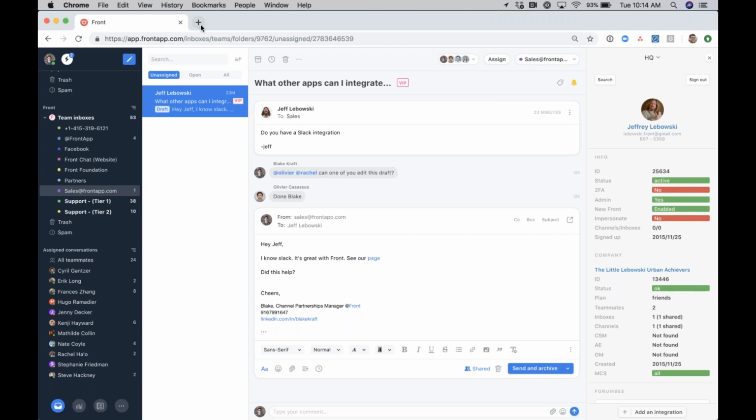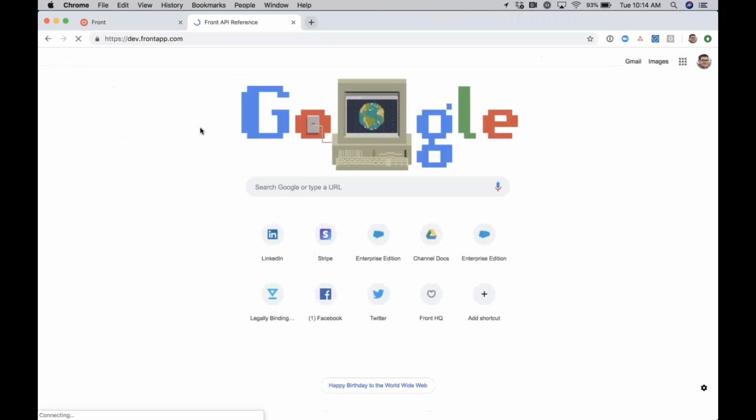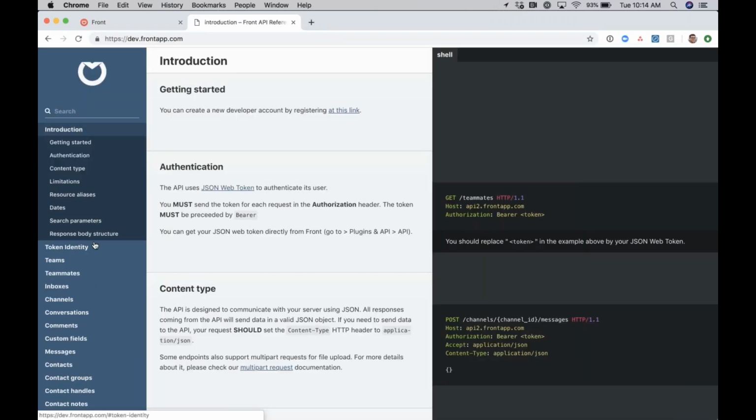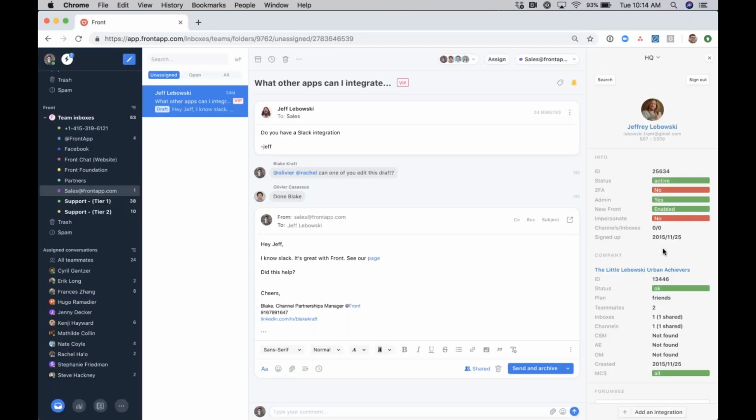If you have any questions or you have any interest in that, you can go to dev.frontapp.com and check out everything here. And if you get stuck, we have some nice guides that we can send over. Feel free to email us directly, api@frontapp.com, and we can send you all the information you need on that.